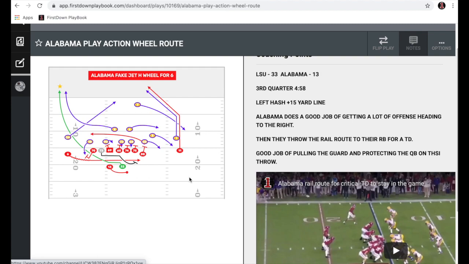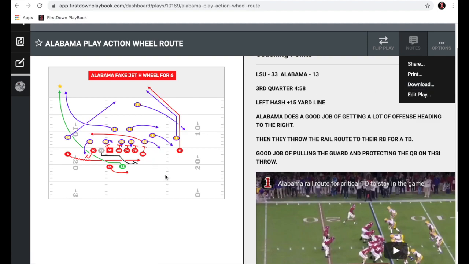Now, while I have you in here, I just want to show you that there are a lot of coaches that are taking FirstDown PlayBook play drawings, downloading that play drawing to their desktop, to a folder, or whatever, and dropping them into Huddle so that they can have the best of both worlds. They can have a good play drawing from FirstDown PlayBook and also have the ability to have a Huddle video. So keep that in mind.